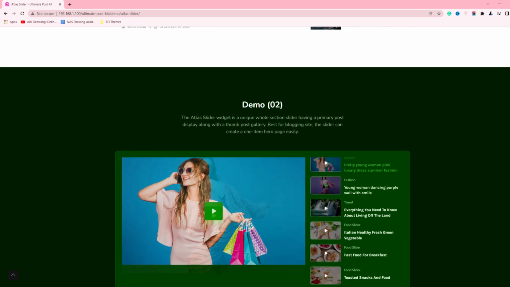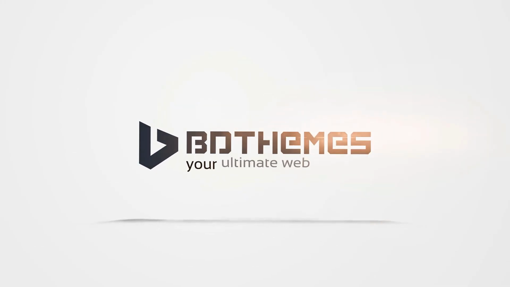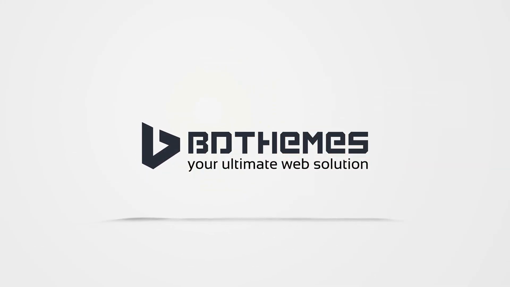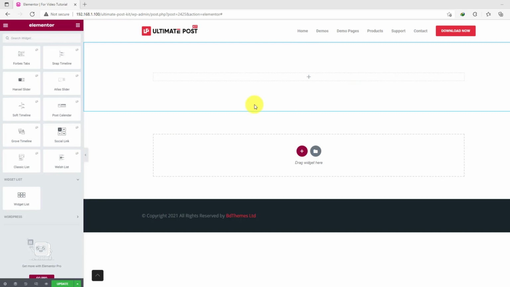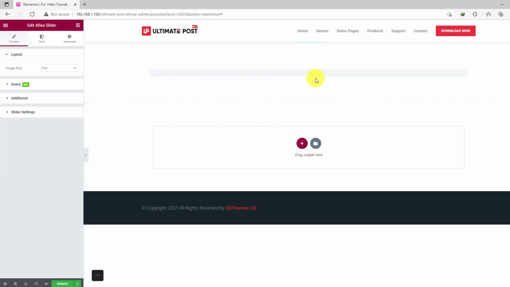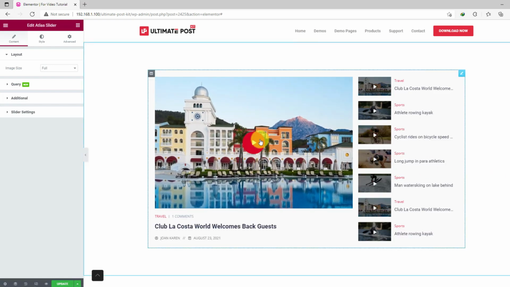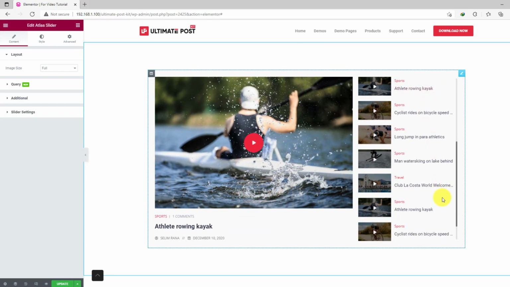Today, let's talk about the Atlas slider widget of the Ultimate Post Kit plugin. Atlas slider is built to have your blog site display a featured video post along with a thumb post slider. It's a simplified interface that delivers your post info without letting the visitors go further, all in one place.